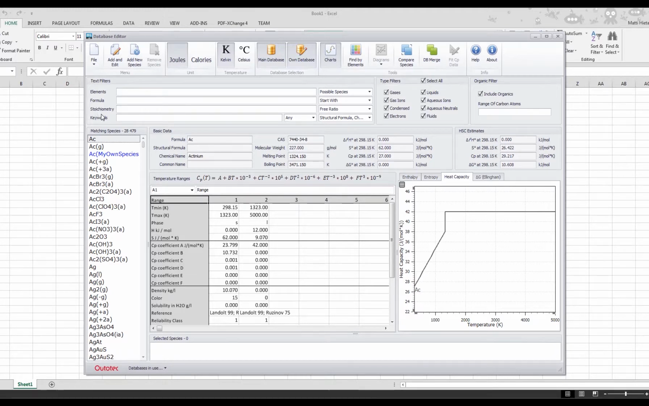Last thing about the databases. HSC always uses by default the latest main database in the calculations. If you want to use some other main database version, you can press this change main database version to change it. Also, you can save several separate own databases and choose which one you are currently using. So one own database could, for example, contain organic species and another could contain inorganic species, or however you want to save them.